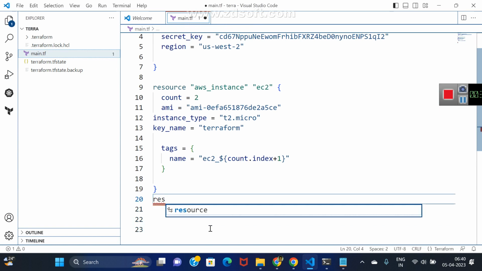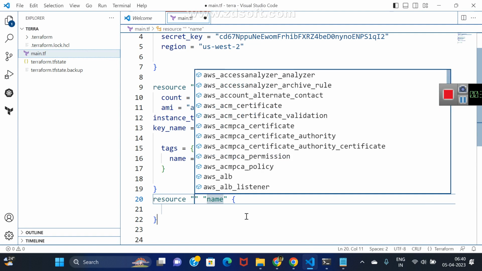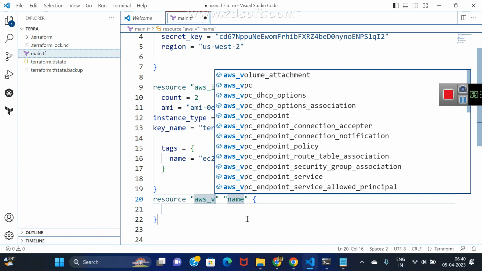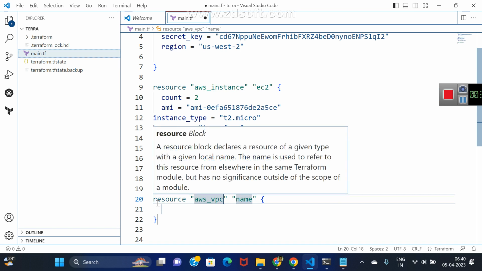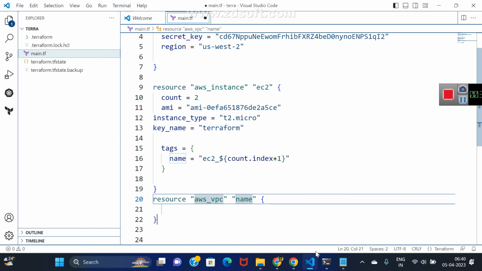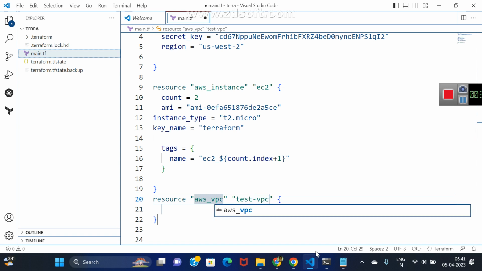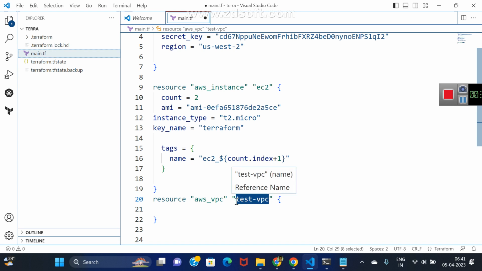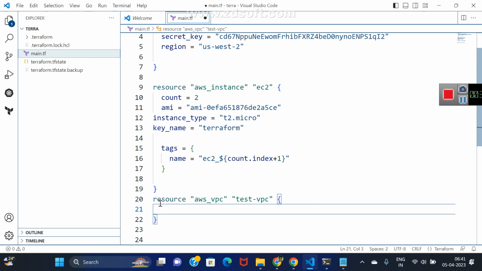One more resource. AWS underscore VPC. See how simple you can understand. Resource aws_vpc, the resource name test_vpc. This is the logical name. Nowhere else can we use this. Only for Terraform understanding purpose, I am giving test_vpc. You can give any name here. Resource aws_vpc, test_vpc.